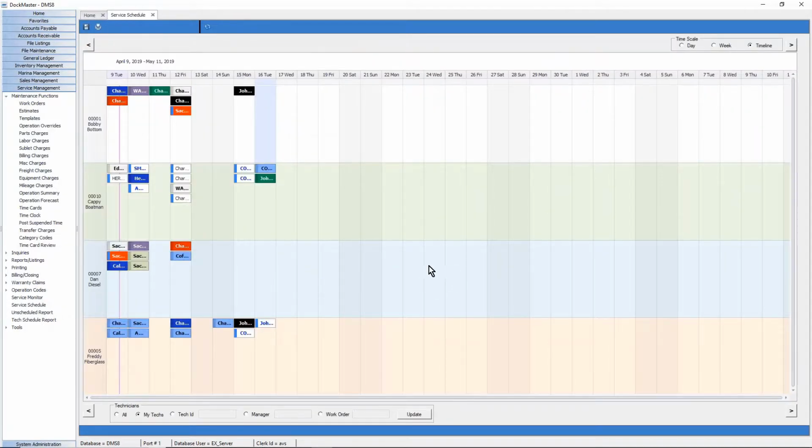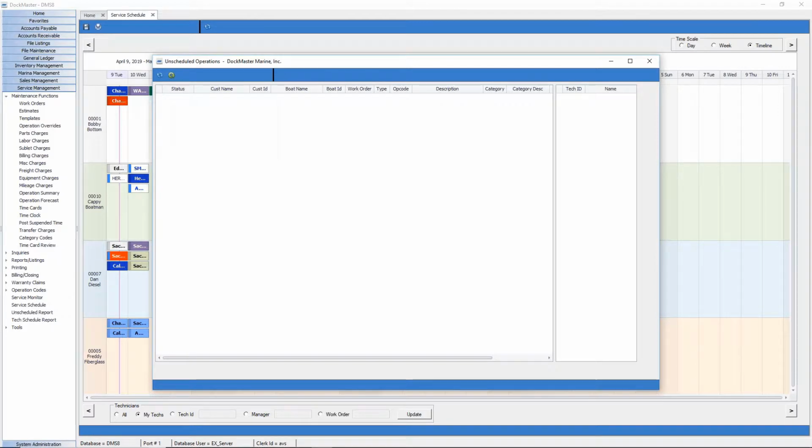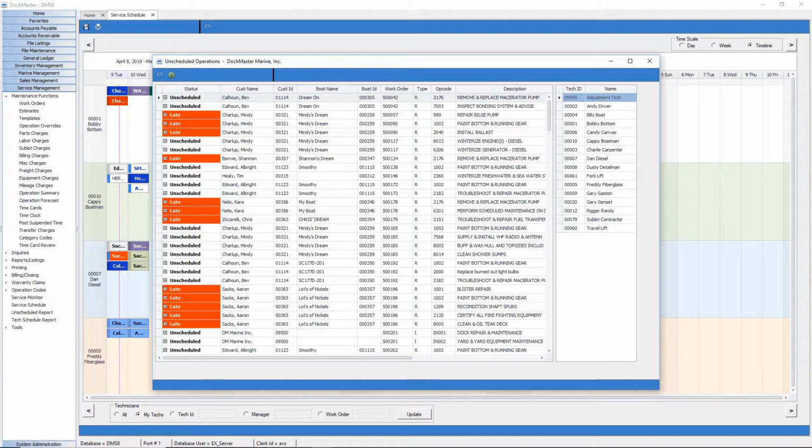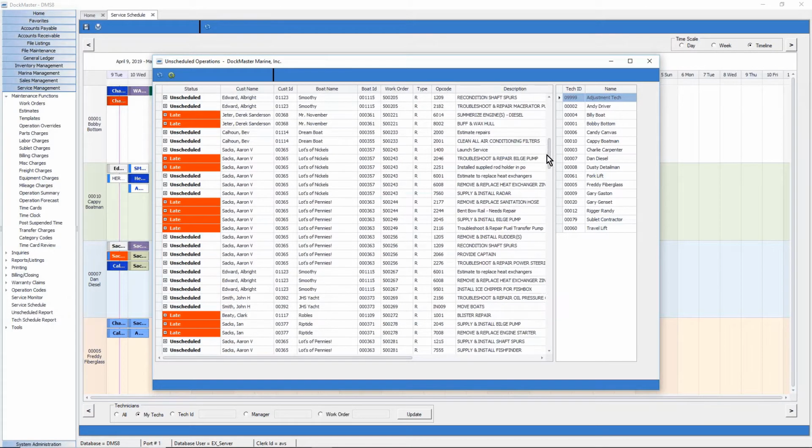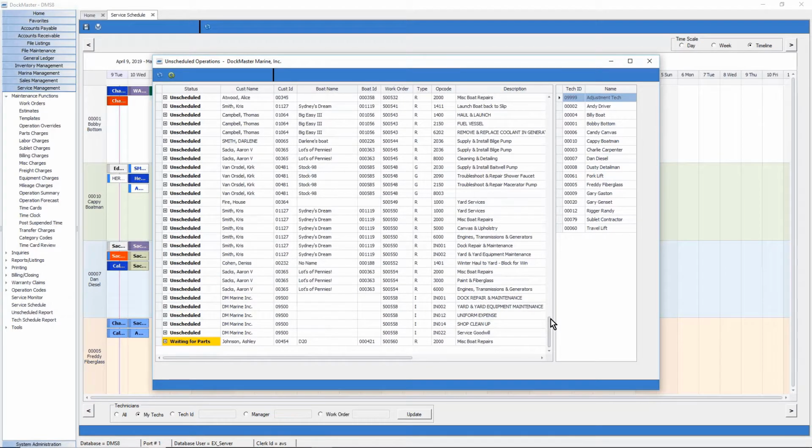Another way I find really handy to do scheduling is if I right click on a particular field, I can go into what's called unscheduled operations. Now, in the beginning, this is going to take a minute for you to load because you're loading all your unscheduled ops, and I have a lot of unscheduled ops out there. After you get more caught up and you have everything on the service schedule, this will load a little bit faster for you. And here are all the unscheduled operations that I currently have.